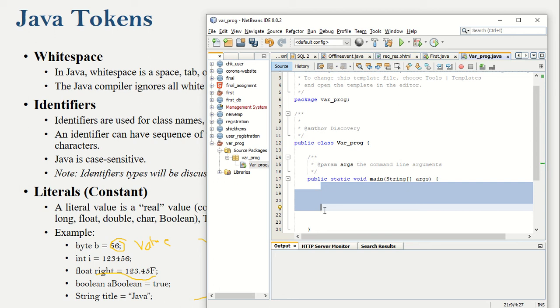The second token is called the identifier. Identifier is used for the class name, for the method name, and for the variable name. So for example here, this is an identifier for the class name, and this is an identifier for the method name, and this is an identifier for the variable name, say integer x. So x is an identifier for the variable name of type integer. So it's just a name. It's like a person has a name. We call it identifier to identify it from the others.